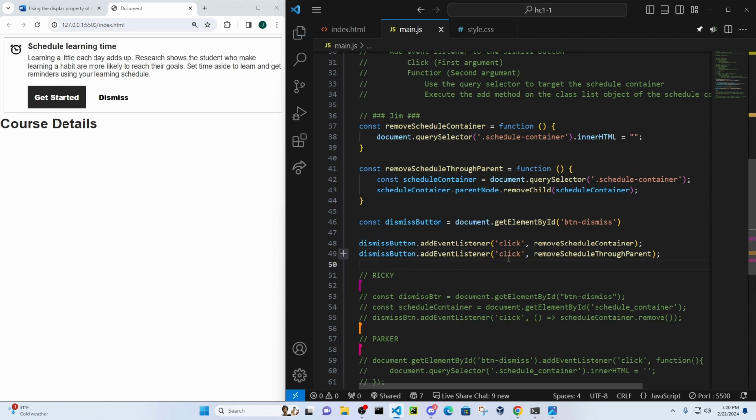But I created 2 event handlers, one of them being a click that removes the schedule container. In this one, I use the same method Parker used, but as we can see, there's a problem with that one. And in the second one, we're removing the schedule through the parent. You can see that with this remove schedule container, I'm just setting the inner HTML to an empty string.